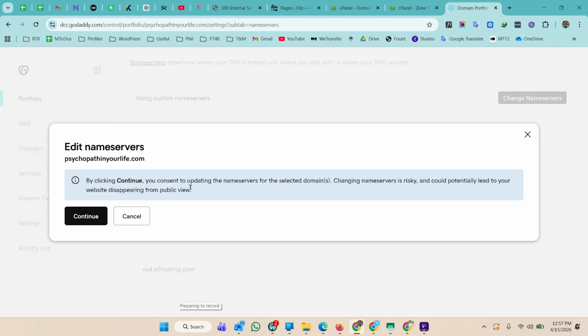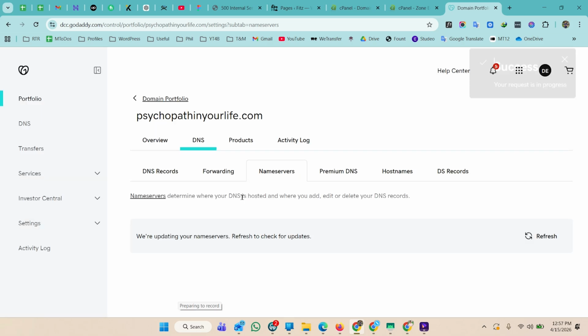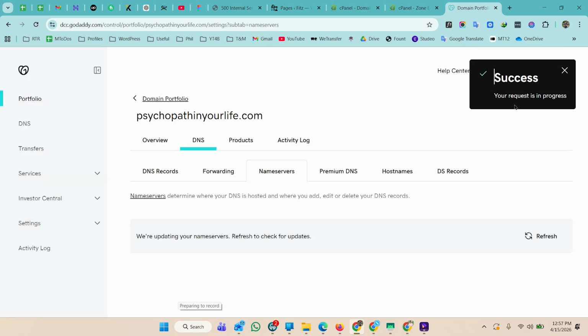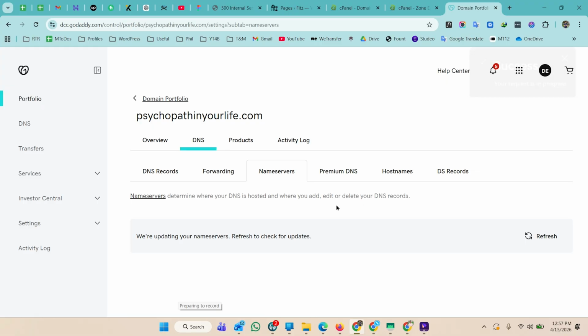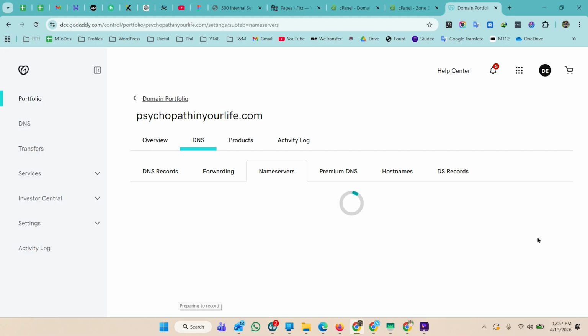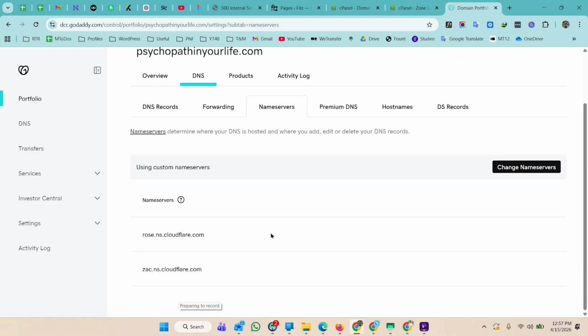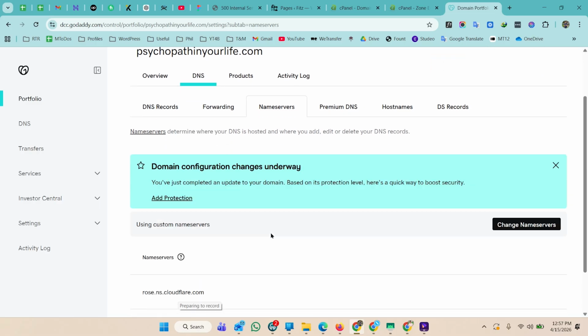Now it is asking you for consent, so you can just click on continue so that your changes take place, and you can see that your request is in progress. After you change the name servers, it takes some time for this change to propagate across the internet. This can take anywhere from a few minutes to up to 24 hours depending on your domain registrar. In most cases I have seen it happen within 15 to 30 minutes.